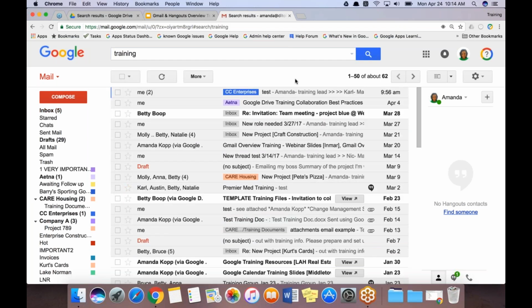And what Google does is actually look for all this different search criteria, like the word training within the body of the email, within the subject line, and even within people's email addresses. So that's not really helpful here. I found 62 emails. So what do we do?